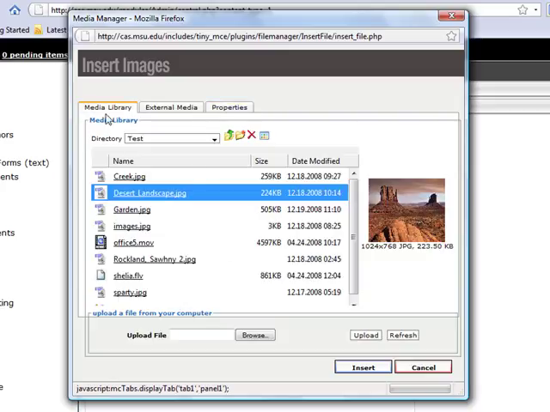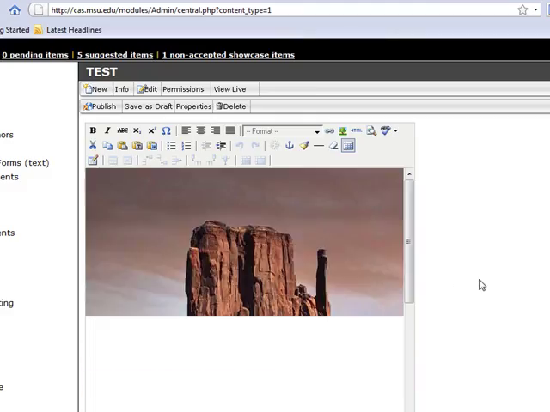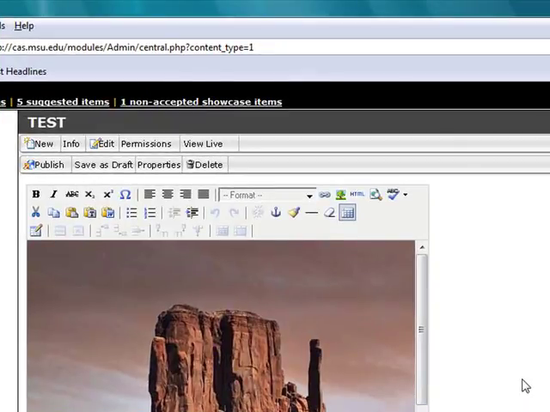So again, when you're in the media library, you want to highlight your picture, go up top to Properties, and add the alt text in the description field. Now we're ready to go ahead and insert. So we'll click the Insert button. Now immediately you should know a difference. The picture appears in our little preview box there, and if we hover over it, you'll see a new little desert landscape pop-up box appears.